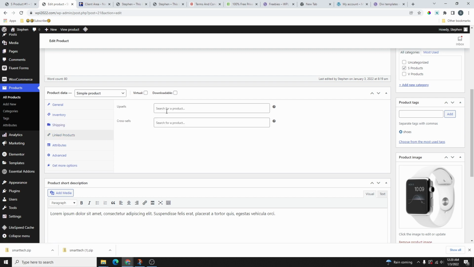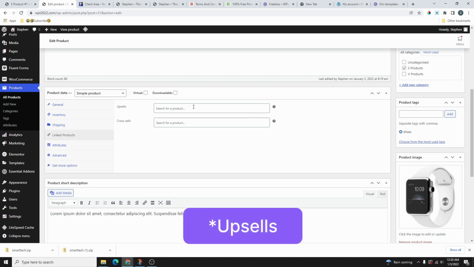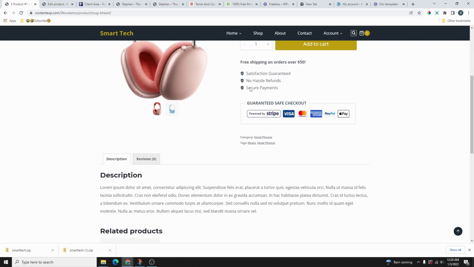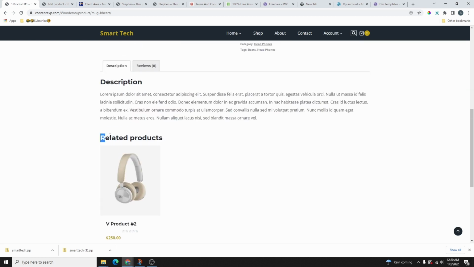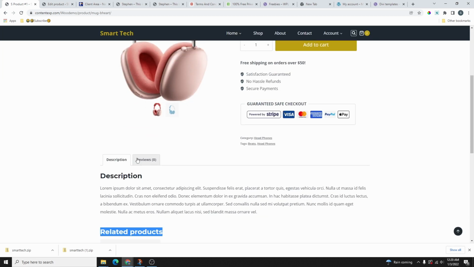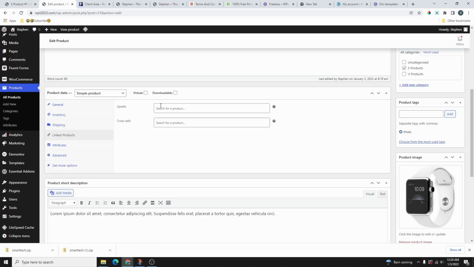So here on linked products, we have the upsells and the cross sells. Upsells are basically like related products. For example, if you go here on this page, while you're shopping you can see other products here that are being recommended for you. So these are related products. If you are buying this, maybe you also like this. So those are basically what upsells are.